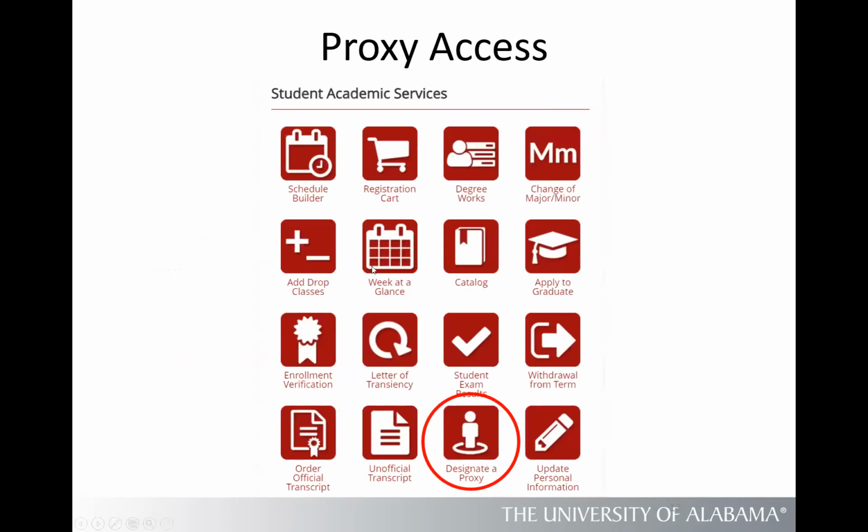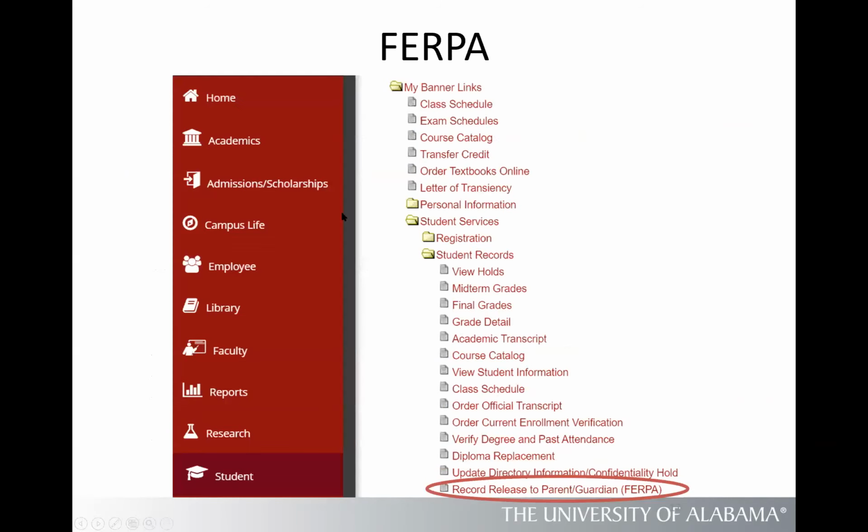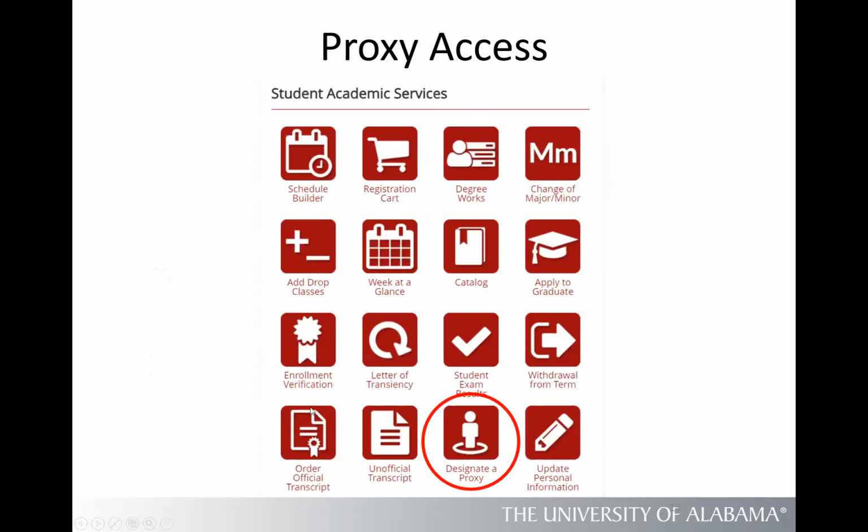Now, this is the center panel of MyBama. So when the students first log in, this is the left-hand side of it, and the center is all these nice icons here. But we're going to be looking at this one here with the little person with, I don't know, a hula hoop around their feet. It's Designate a Proxy.